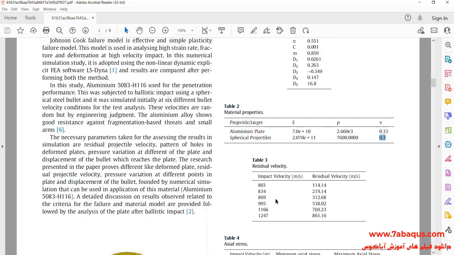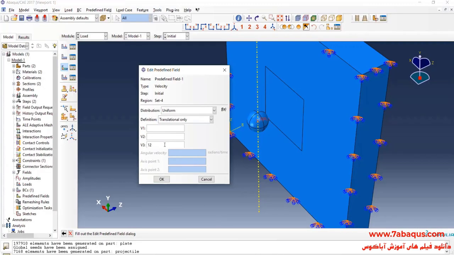And enter the initial velocity of projectile equal to 1247 meters per second. And OK.